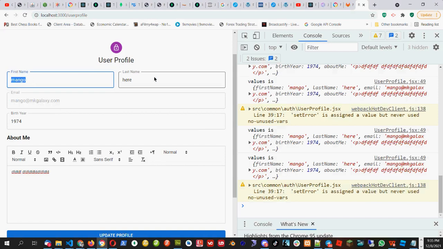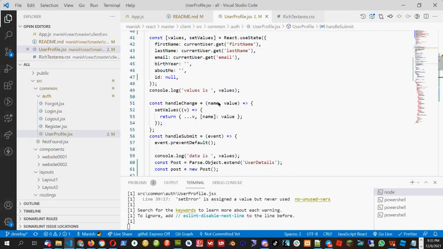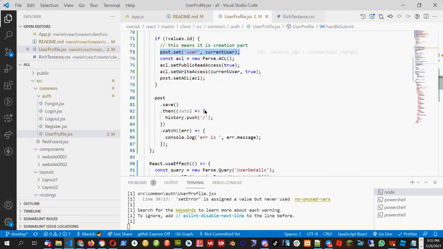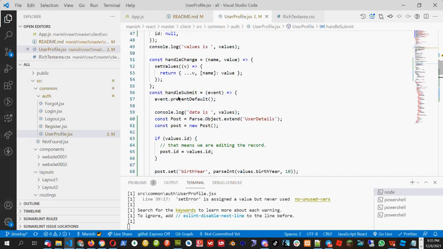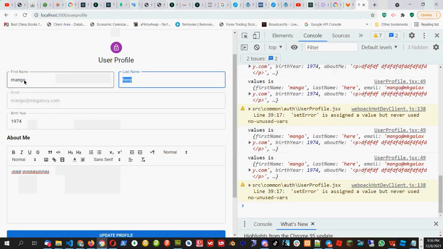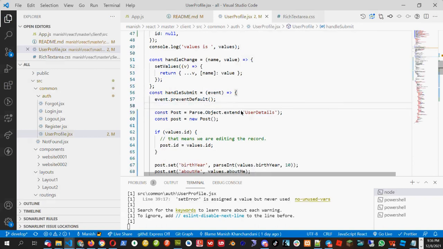Now, we also need to update the first name and last name. Okay, so we need to take care of that also. To take care of the first and last name, here inside this handle submit, I have taken care of the user detail table, but I have to take care of the user table also to update the first name and last name.